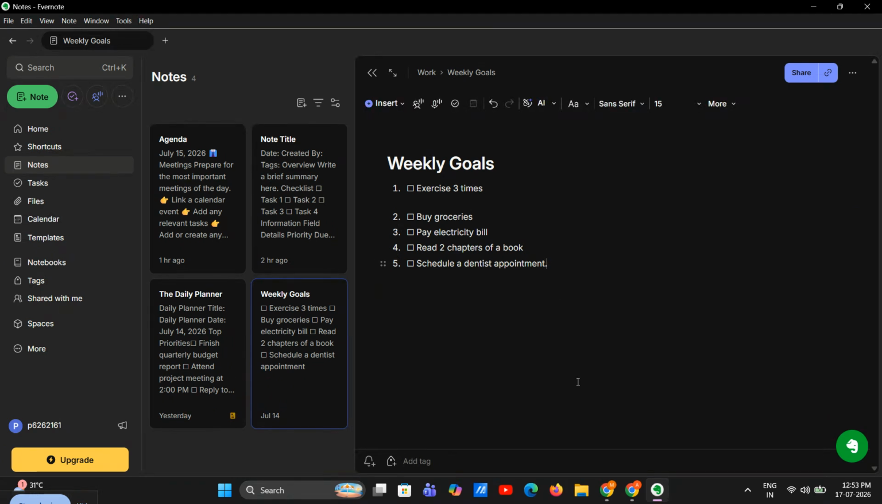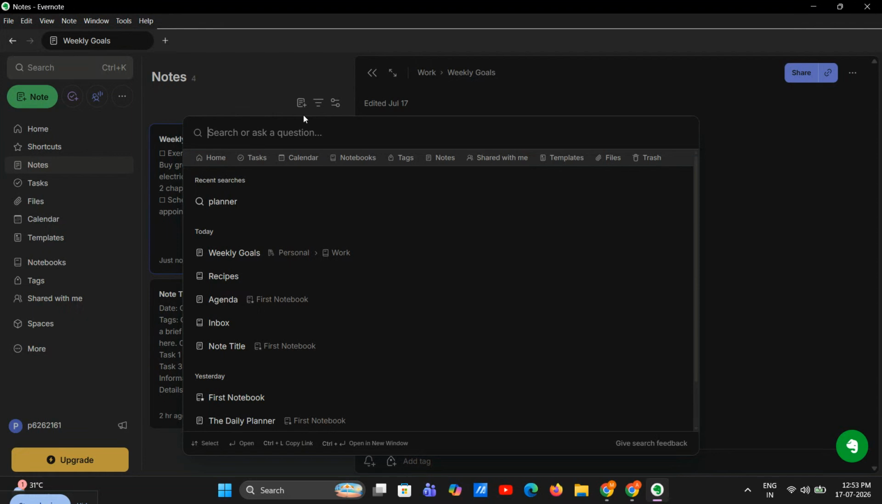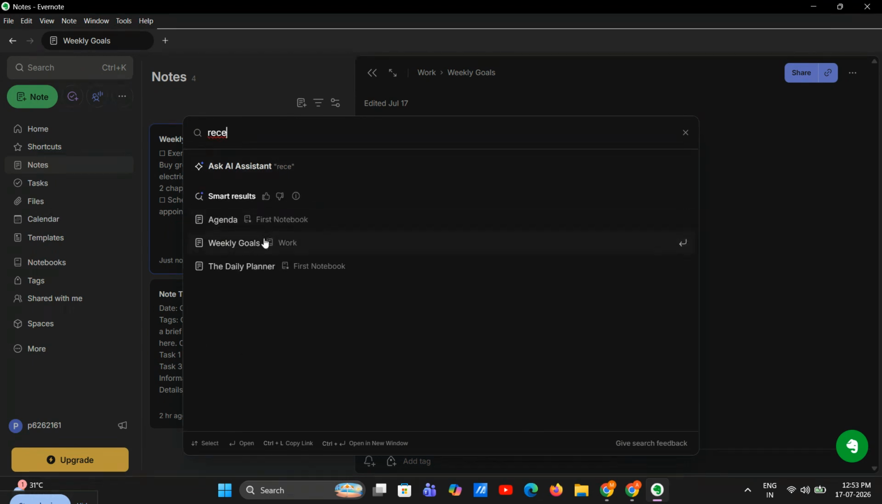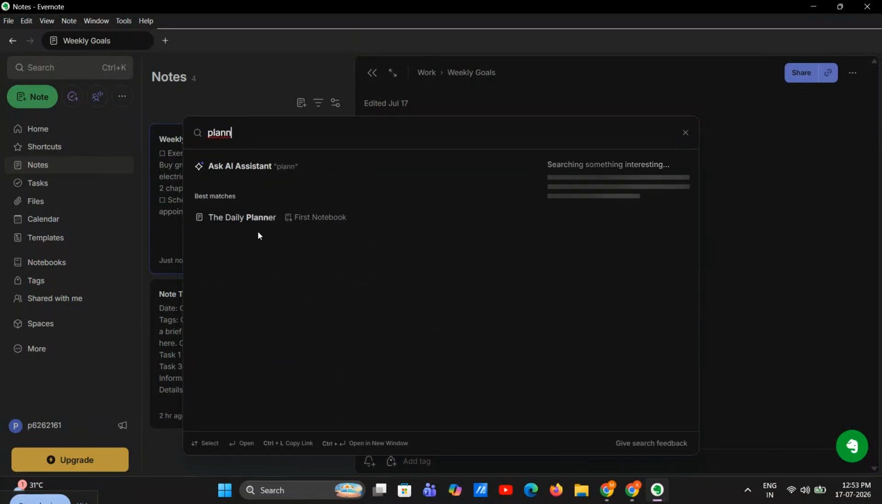If you have a lot of notes, you can also use the search bar to make things faster. Just type in a keyword, project name, or phrase from the note, and Evernote will narrow down the results so you can find the right one more quickly. This is especially useful if your notes are organized by topic, or if you haven't opened a note in a while. And that's really all there is to it.